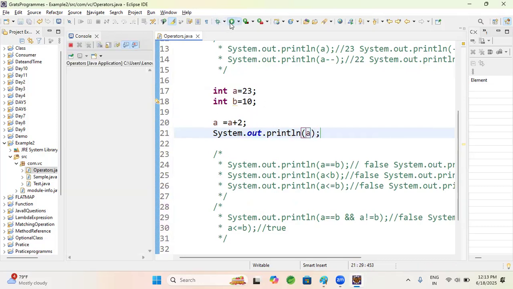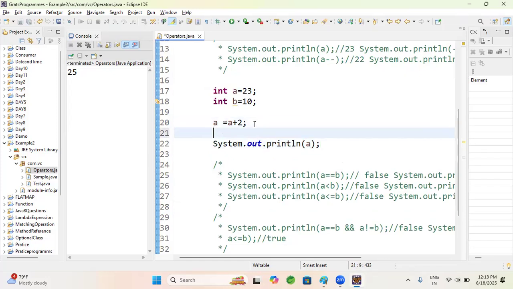The output is 25. Instead of writing in this way, there is one more way also, that is A plus equals 2. In this way also we can write it, and we are going to get the same value. Execute, 25. Same value.